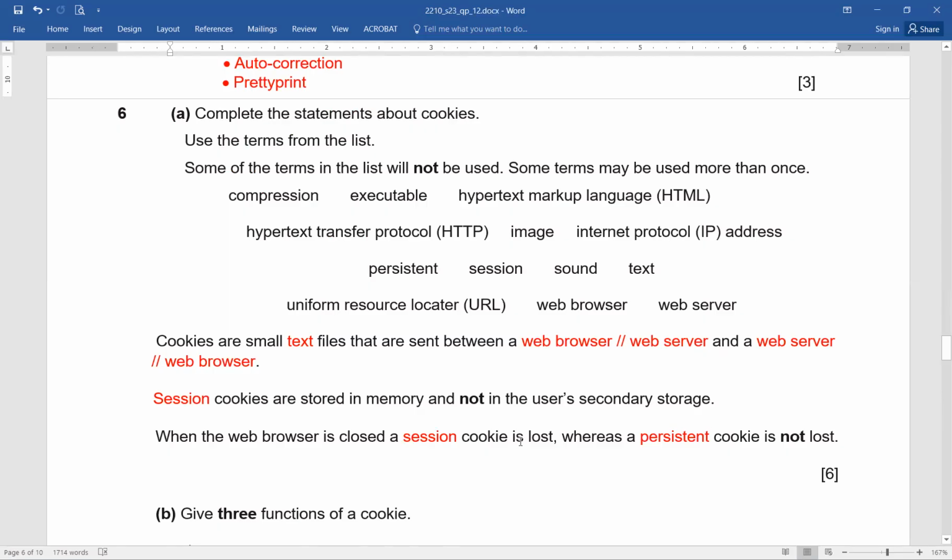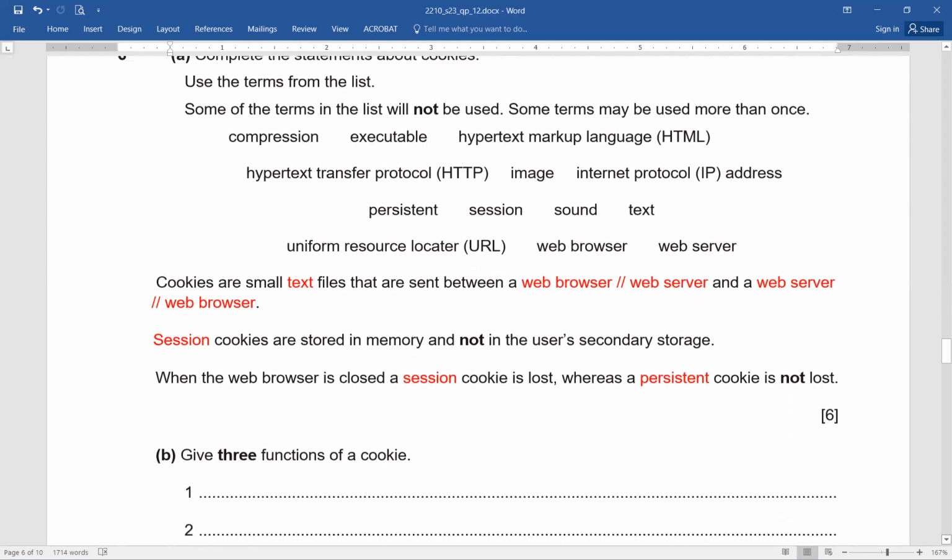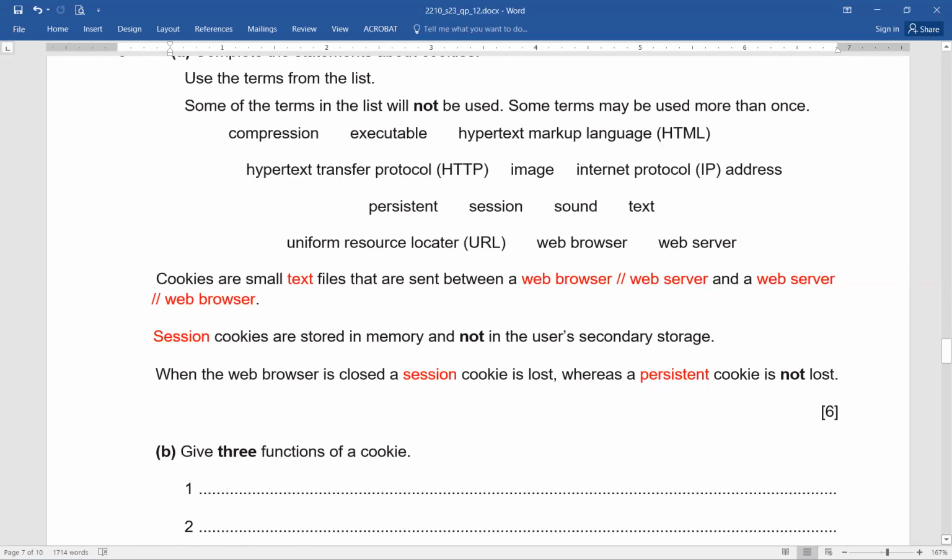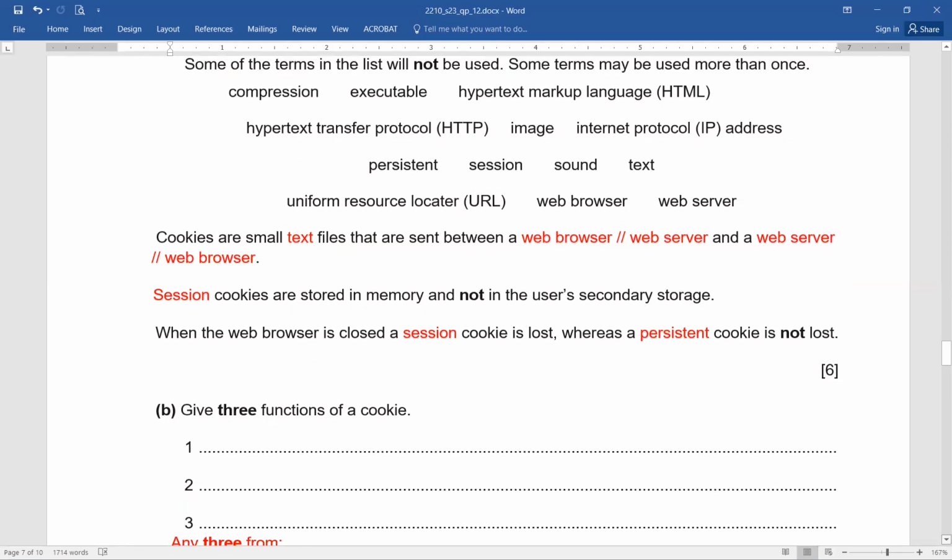When the web browser is closed, a dash cookie is lost. Definitely a session cookie is lost, whereas a persistent cookie is not lost. This is what we talked about. As the name implies, persistent means it remains. It is not deleted. Its contents are there because it's persistent. Fine. The contents are still there.